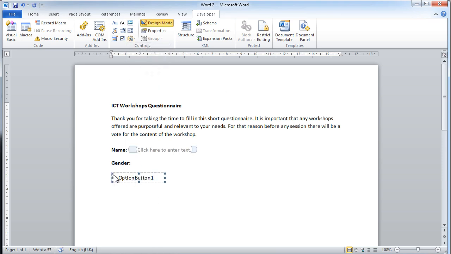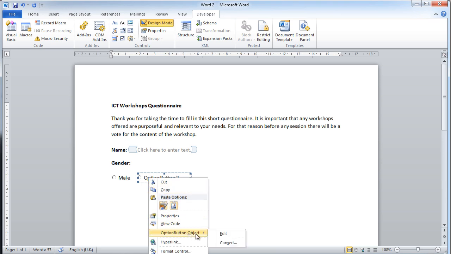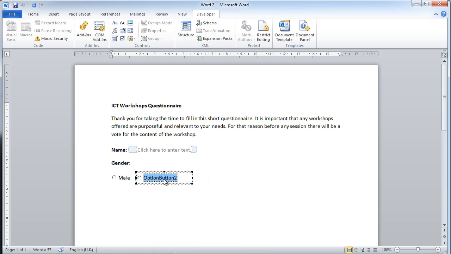So it appears, you can see my little circle here, and my option button, and I'm going to change this text by right-clicking on it and going to option button object, edit, which means I can now edit this text. I'm going to put male like that, and then I obviously need to insert another one. So I'm going to add another one and do exactly the same again: right click, option button object, edit, and inside this one I'm going to put female like that. I'm just resizing these because they don't need to be that long.